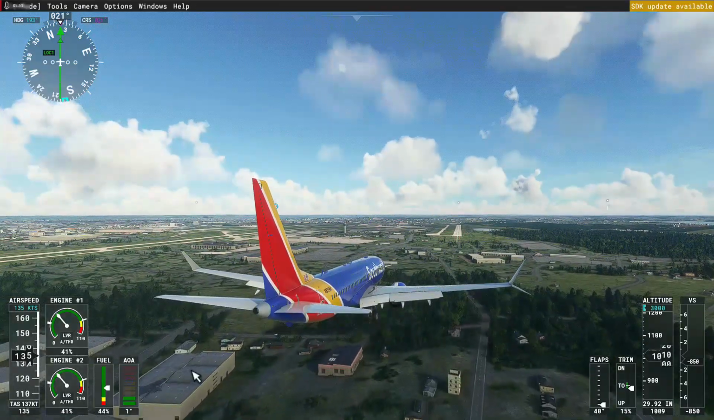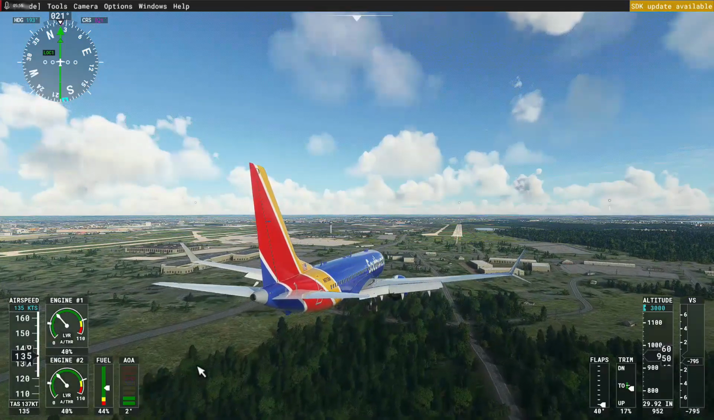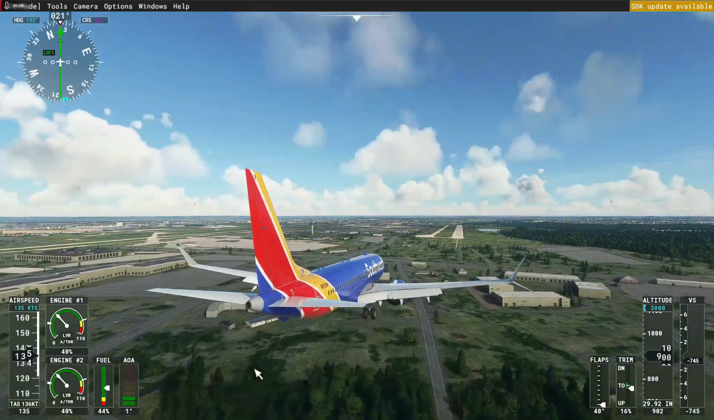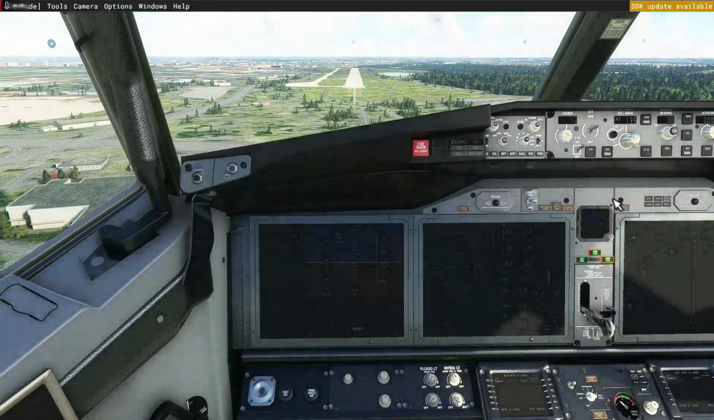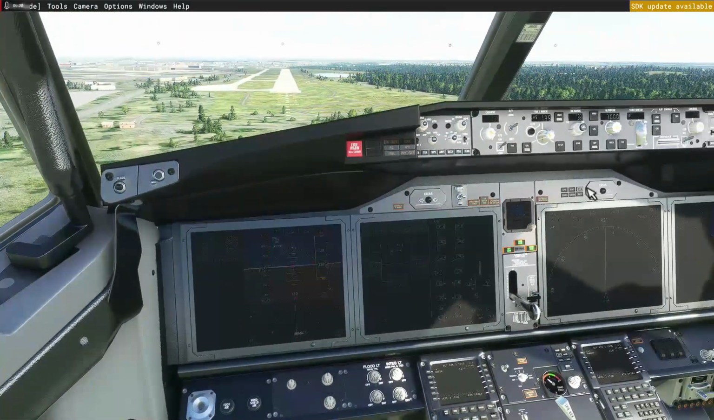Let's see if I can get a nice smooth landing, eh? It's not my strong point, to be honest. It's putting it mildly, I have to say. Oh, coming on down now, so let's get ready to turn off the autopilot. 200.